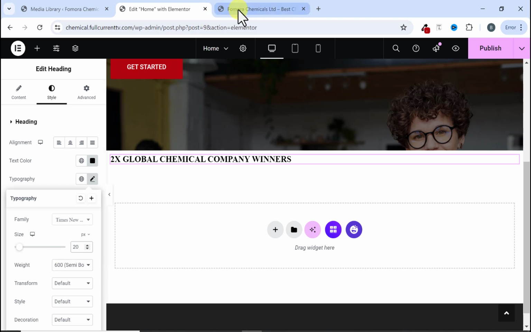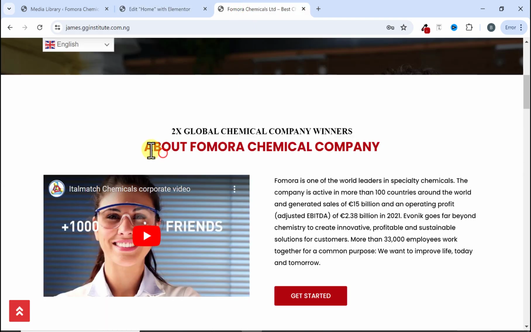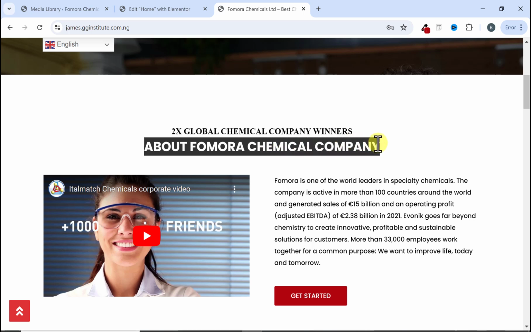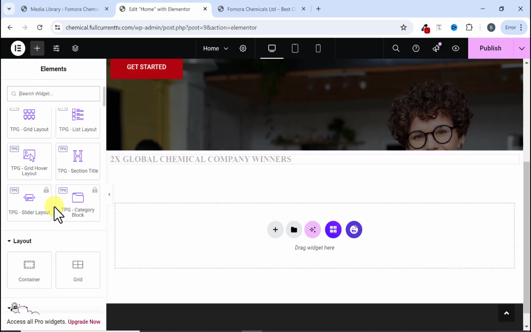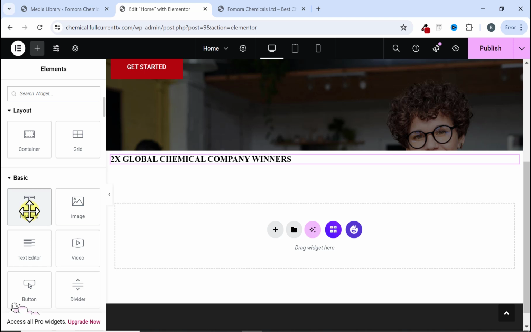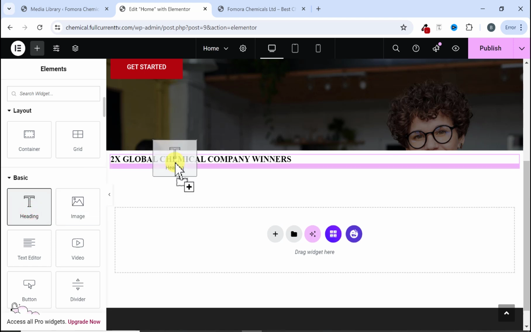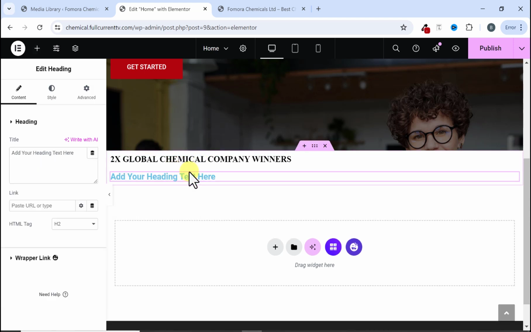And the next thing would be to get this section about Femoral Chemical Company. We need to get this section, so I'll just come here and copy this, come to my Elementor, click on plus, and I'll look for the heading. I'll just drag it and drop the heading under this first heading.